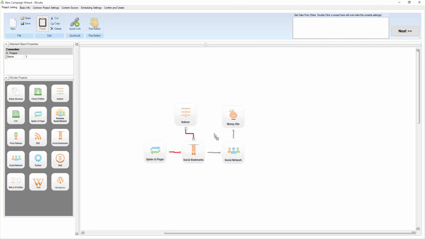Now there are a few rules here and there about what you can connect and what you cannot connect, but don't worry, the wizard will not let you connect something that's not possible. For instance, if we connect in an article directory here, this is okay, this is allowed, but article directories are generally moderated resources, so after SEnuke has posted your article here, you will not see it straight away, it won't appear. And it can take a few days, sometimes it can take a week or two before your article will actually appear.